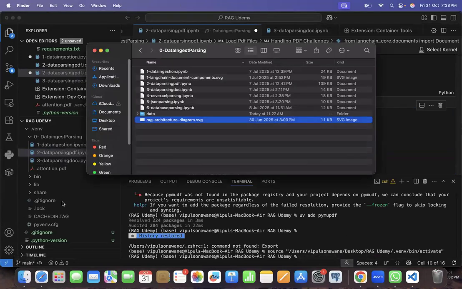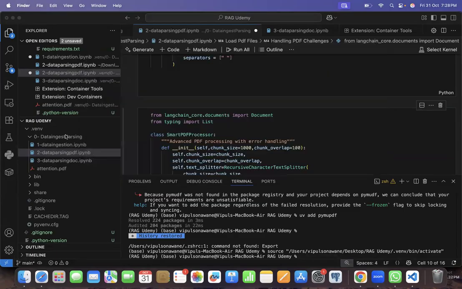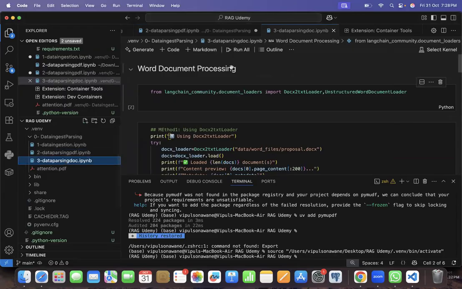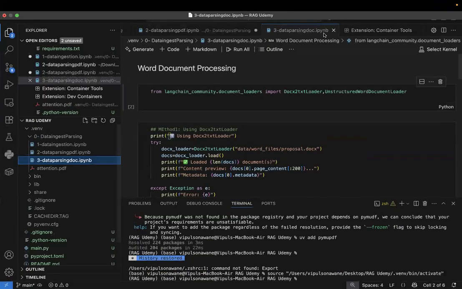Now, in this specific video, inside my data ingestion folder, I'll be creating one more file, which is called data parsing doc, right? So in this video, what we are going to understand is how we can specifically work with Word documents. With respect to Word documents, there may be a scenario in your problem statement where you have data in a Word doc, right?